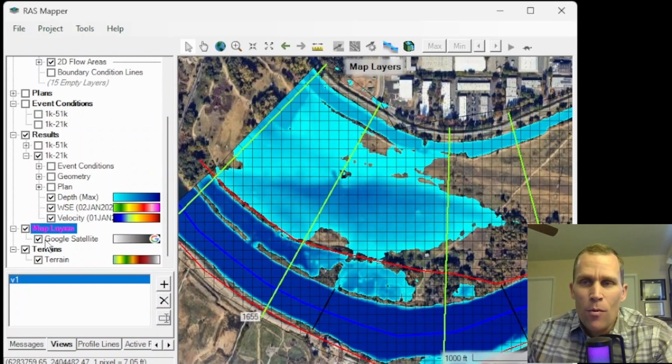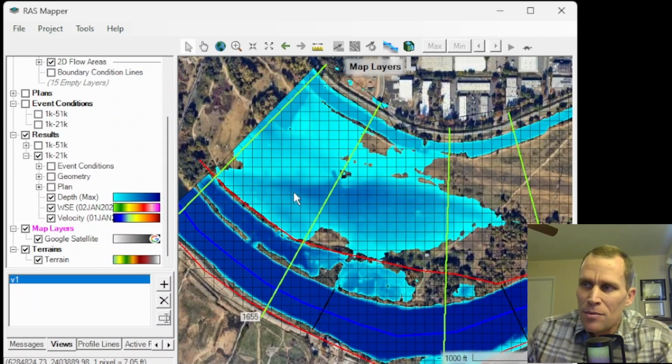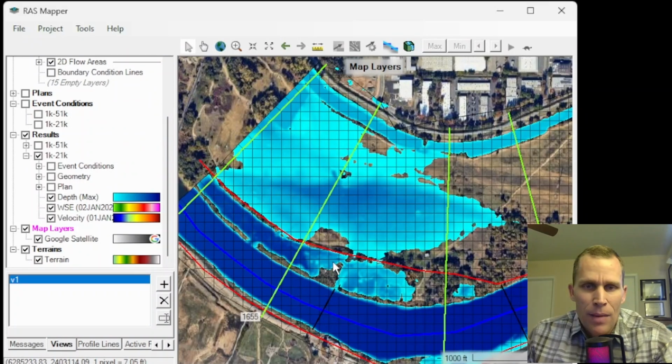All right, well, that was it for this lesson. It's the third and final part of viewing 2D results in RAS Mapper. We talked about time series output plots and tables, drawing profile lines, user-defined views, and background maps.